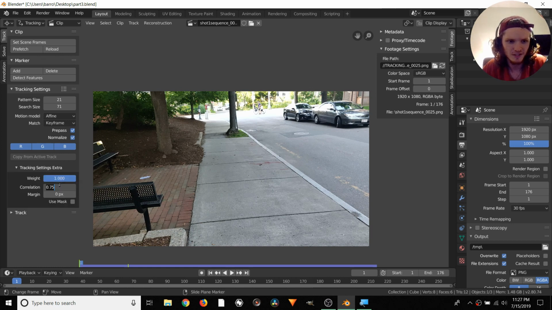And then for our correlation, 0.9 seems to be our magic number, and this is just saying 90% confidence in each match or otherwise terminate tracking. So it's going to track one frame. If it's not 90% confident in a match, it's just not going to do that. It's going to stop. So we're going to get very accurate trackers, which again is very, very important for this.